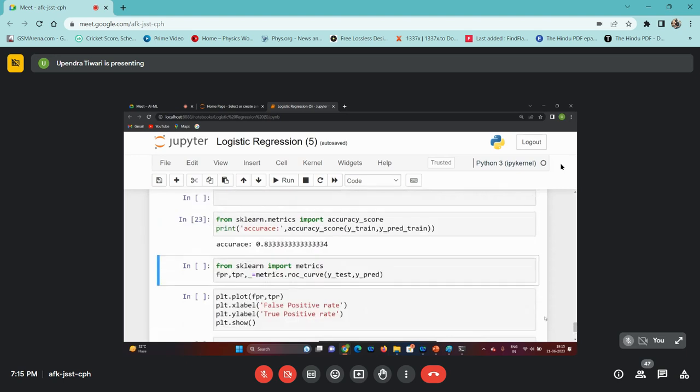Okay. So let me draw the ROC curve of the test data. Here we just call this ROC curve, and we got what? False positive rate and the true positive rate. So we'll be plotting this false positive rate and true positive rate.